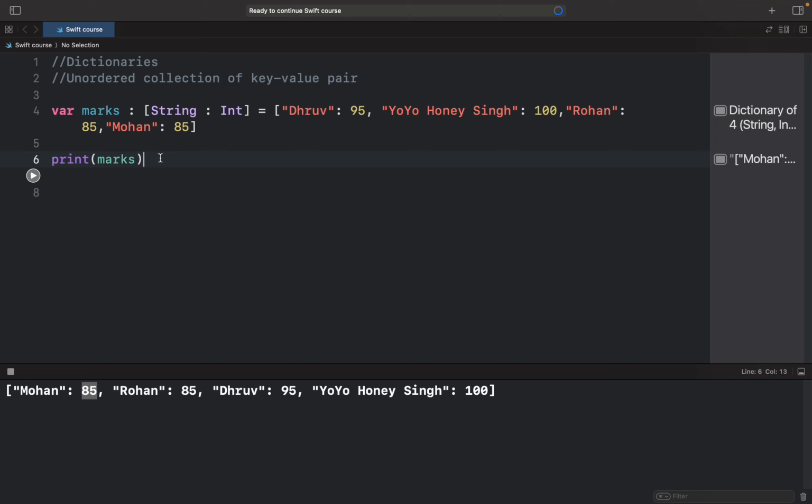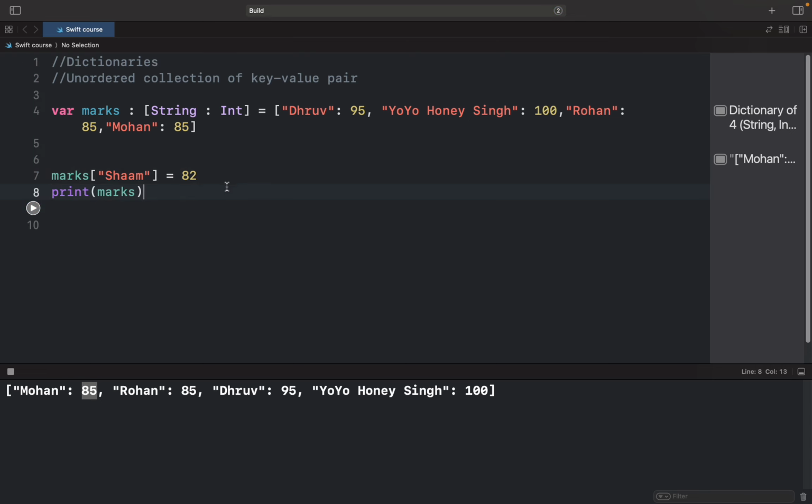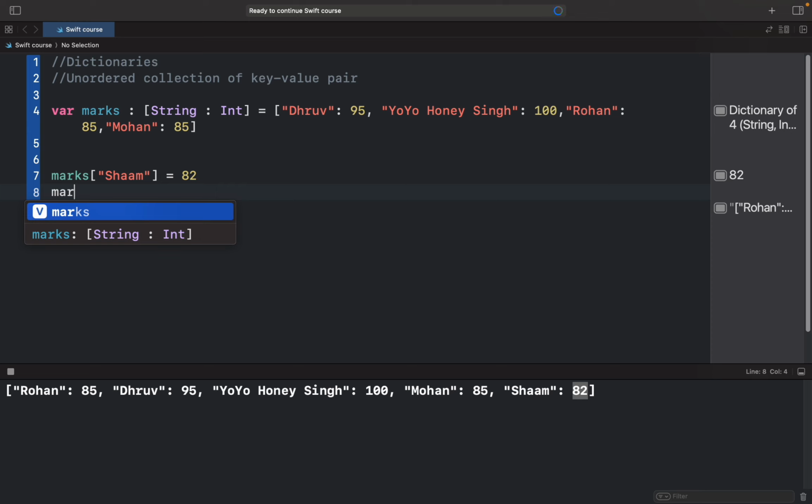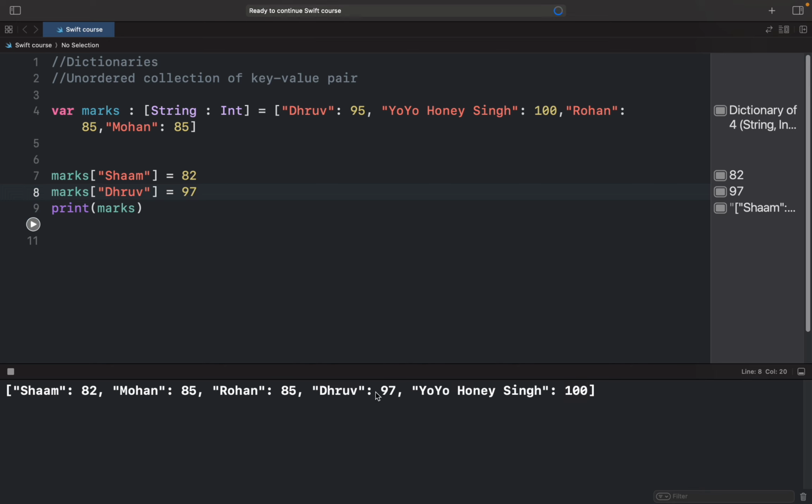Okay. Now, how to add more values? For example, here I can do marks of, let's say, Sham. I can do marks of Sham as 82. And now I will print the dictionary. So I get the marks of Sham as 82. We can add a new value in this way. We can also change the existing values. For example, I want to change the marks of Dhruv to 97. I can do it. And now when I will print, I will get the marks of Dhruv as 97. And you can see the order also changed.